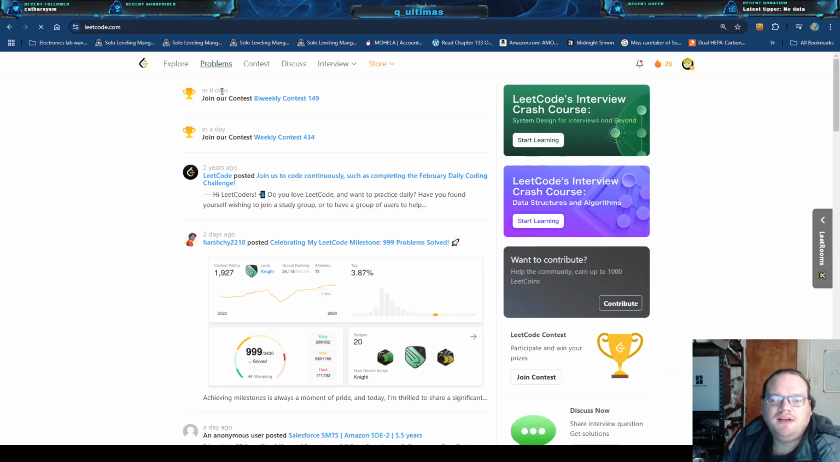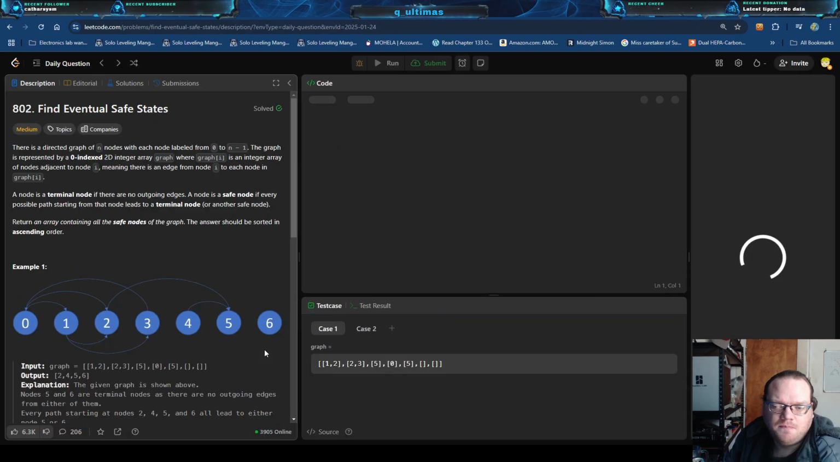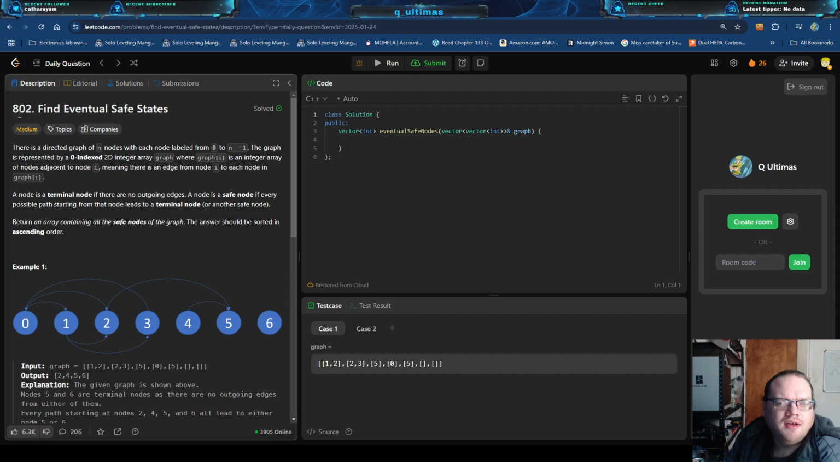Let's go ahead and look at the problem of the day. Find the eventual safe states. Okay, 802, find eventual safe states. There is a directed graph in nodes with each node labeled from 0 to n-1. The graph is represented by a zero-indexed 2D integer array graph. So it's an adjacency list where graph I is an integer array of nodes adjacent to node I, meaning there's an edge from node I to each node in graph I.